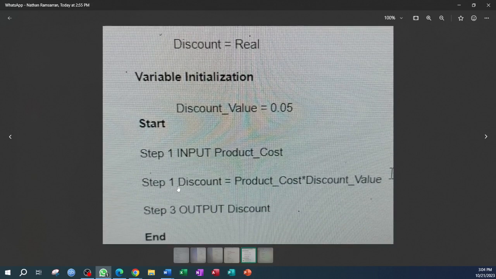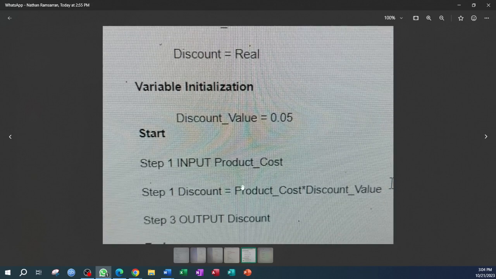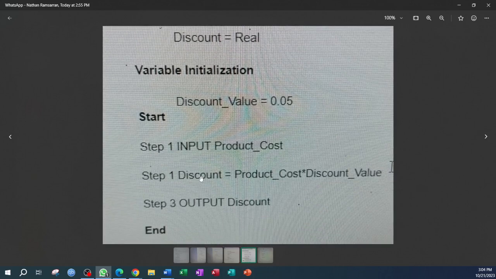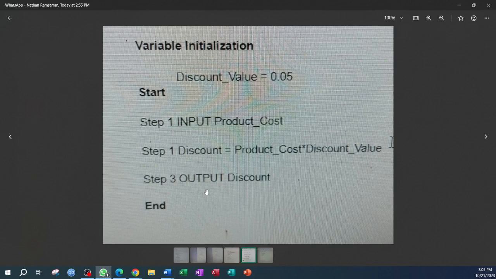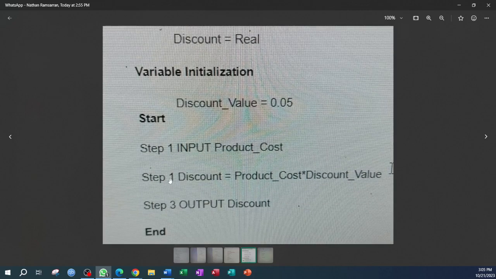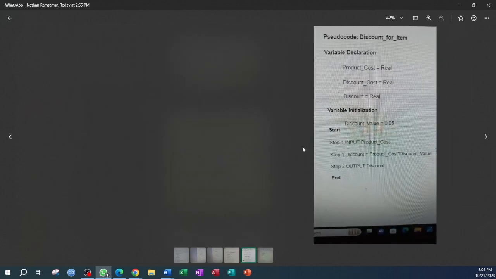Then step one. Step two, discount. We take product cost, multiplied by discount value, which should have been discount cost, stored into discount. Then step 3, we output discount. Very good. This here is correct. So other than the mix up with the name and the step number here. Very good. Very good attempt.